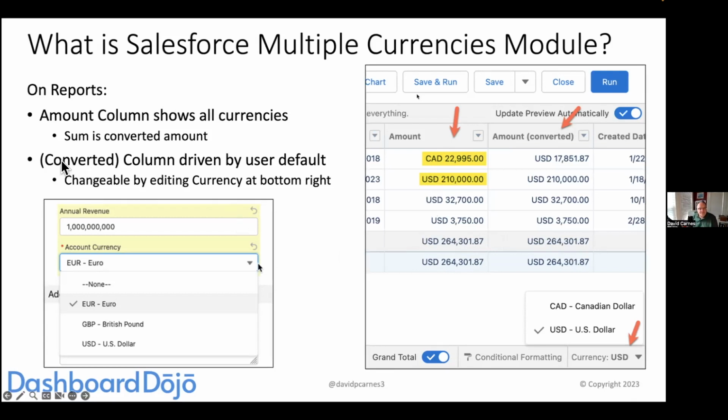And that converted column, that twin column that Bilal asked about, is driven by the user default. So I'm going to talk about the three places in the system where you define currency. But one of those places is each user has their preferred currency, and that's what drives what appears there. So on a report in particular, that is changeable by editing the currency at the bottom right. So when you're working on a report, and specifically when you're editing a report, this is something that somebody creating or editing a report will do.